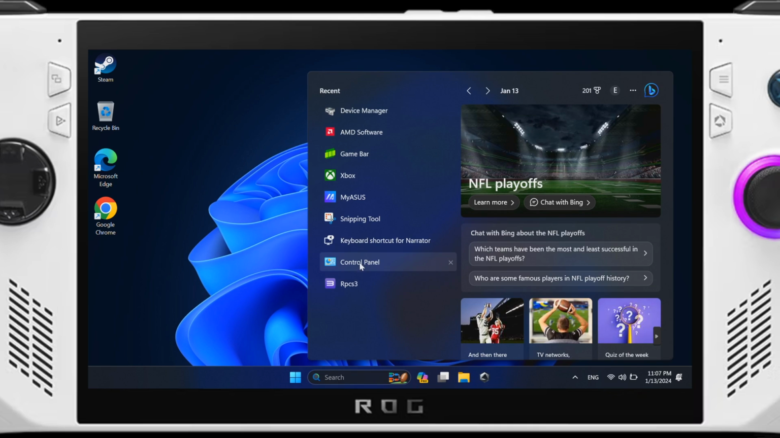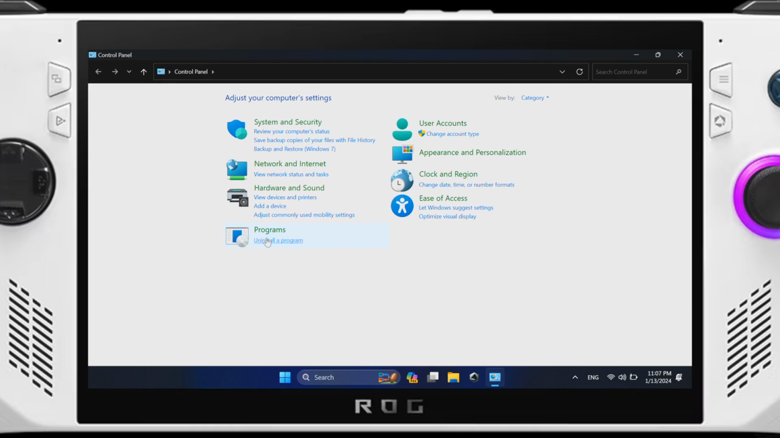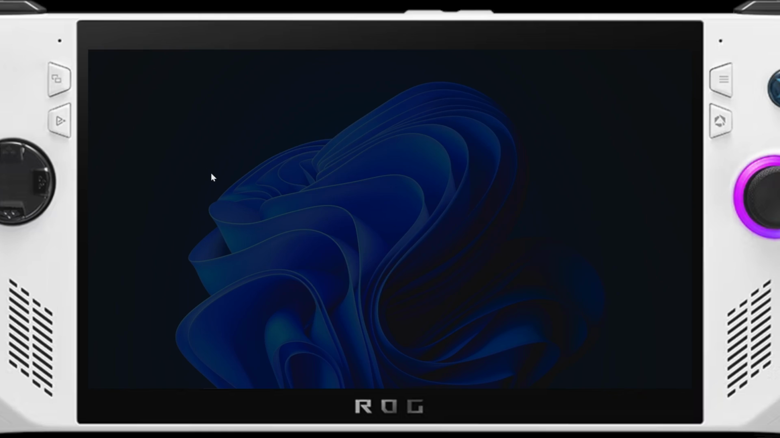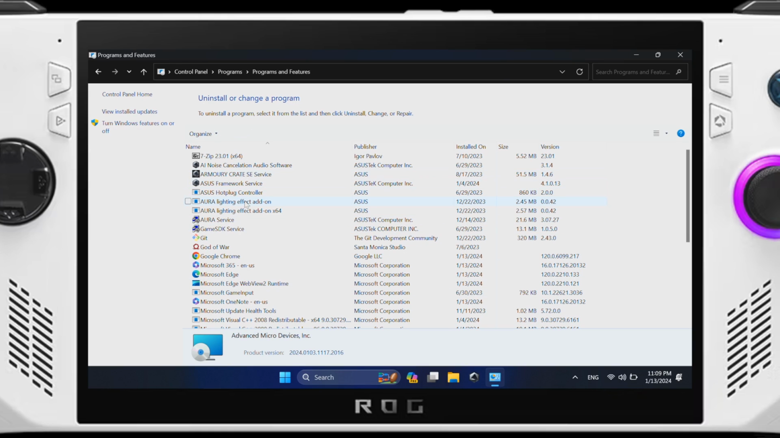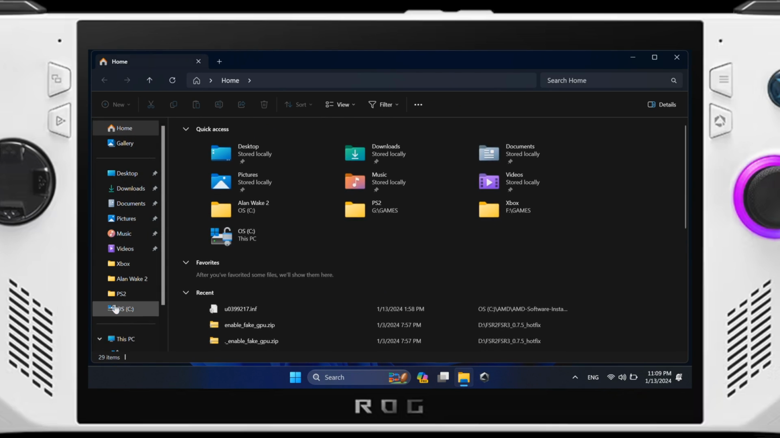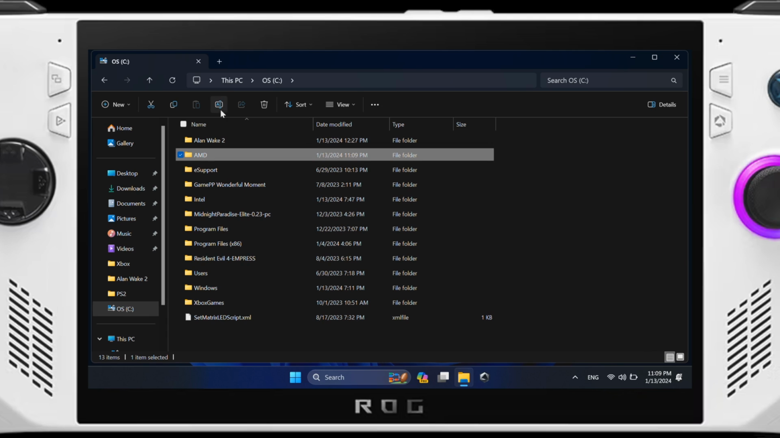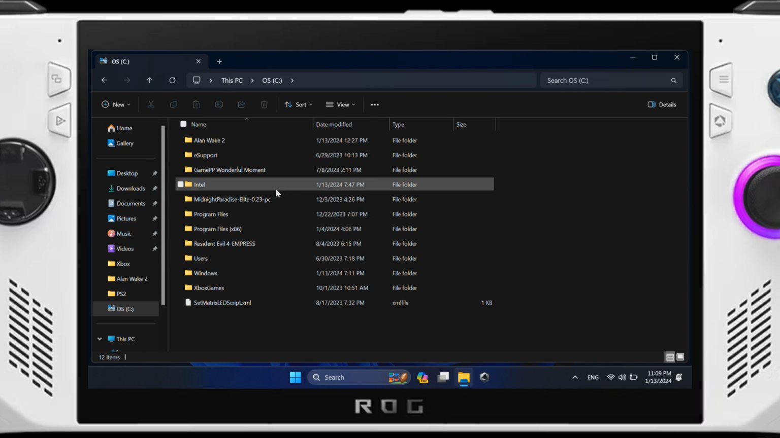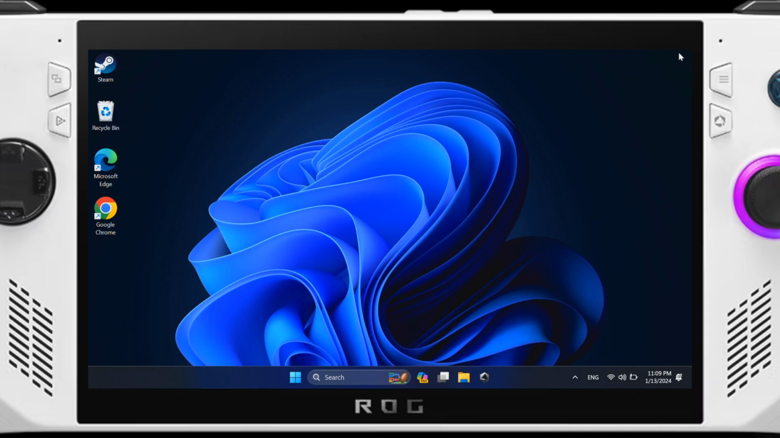Next, go to the Control Panel, click Uninstall a program. Then double click on AMD Settings. Then click yes. A few seconds later, the AMD Settings will disappear from the software list. Then we can close this window. Finally, go to your C drive, and now you can delete the AMD folder. Then click continue. At this point, you have completely removed everything we installed in this video, and your device is back to its original driver.